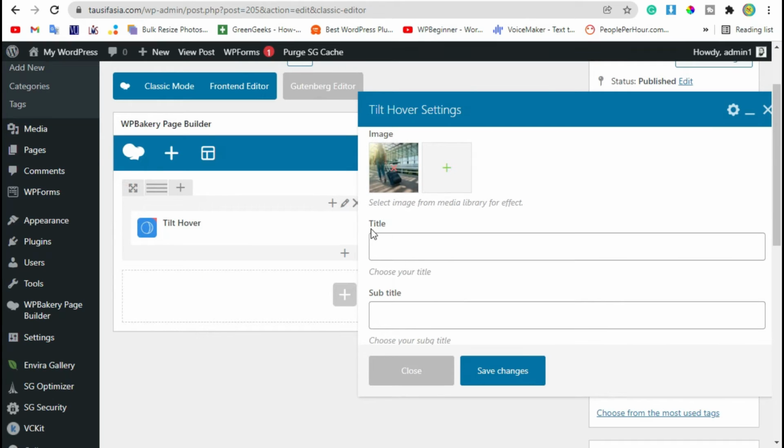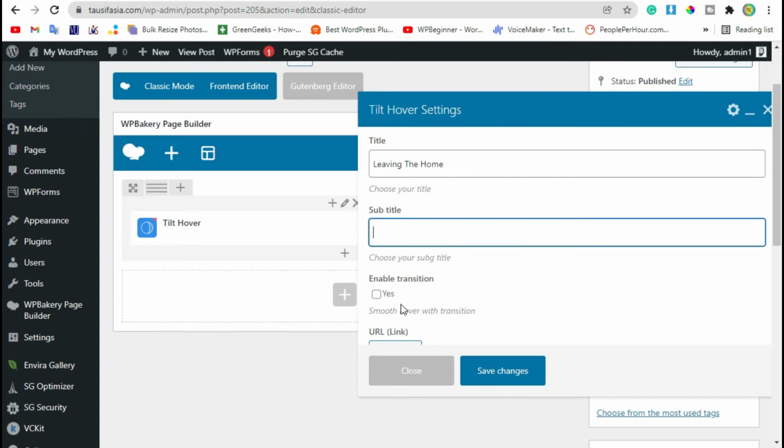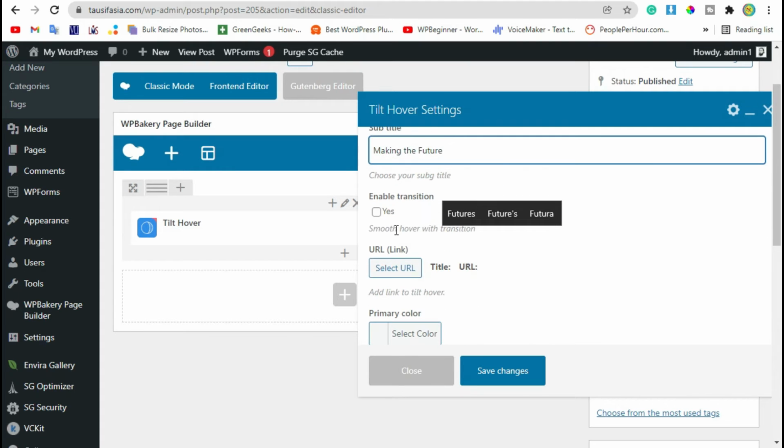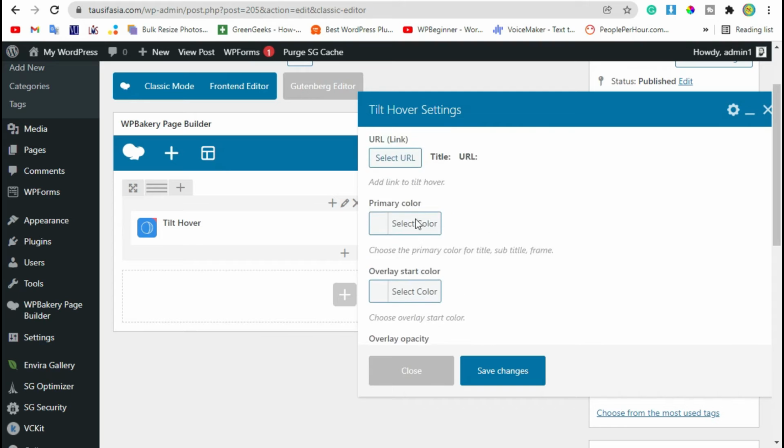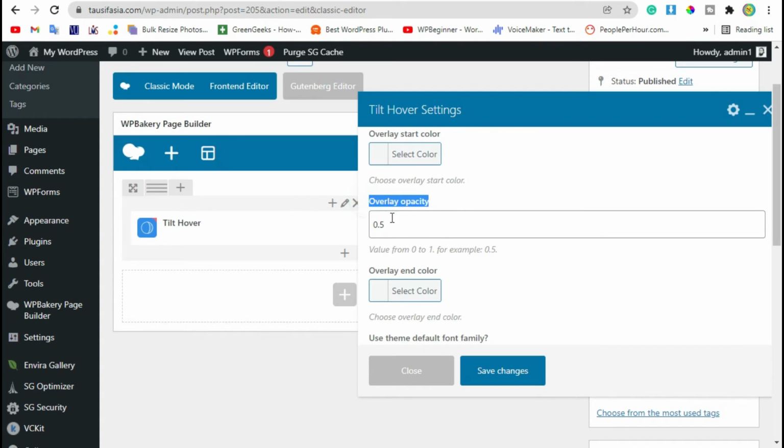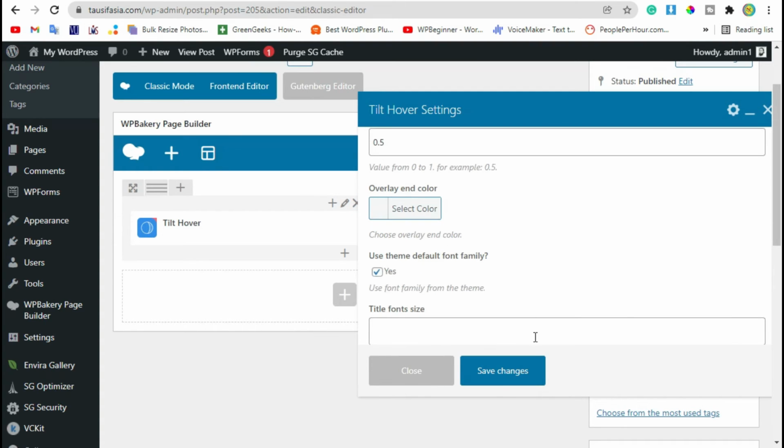Now here you have to add title. Add subtitle. Now you can enable transition. You can change primary color and opacity of overlay. Leave them for now. Just save changes and preview the changes.